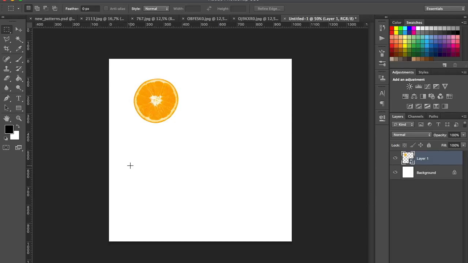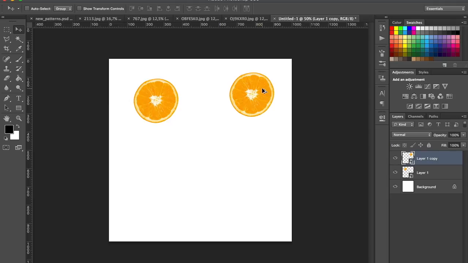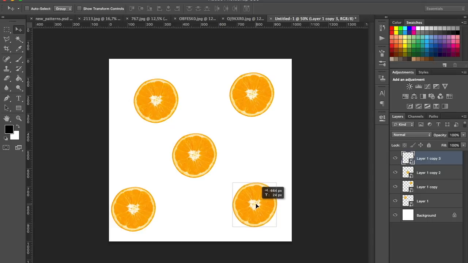Now we're going to select the direct selection tool, even though I think here in Photoshop it's called the Move tool. Press Alt, click and drag the image to duplicate it. We're going to do that a couple of times. Yeah, this is more or less good enough for me.